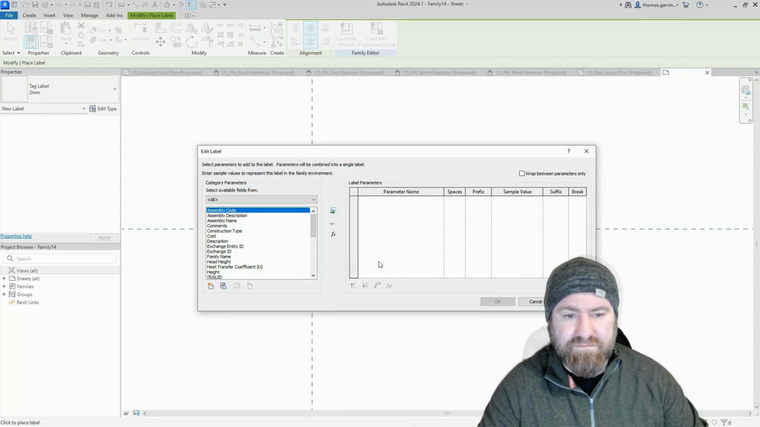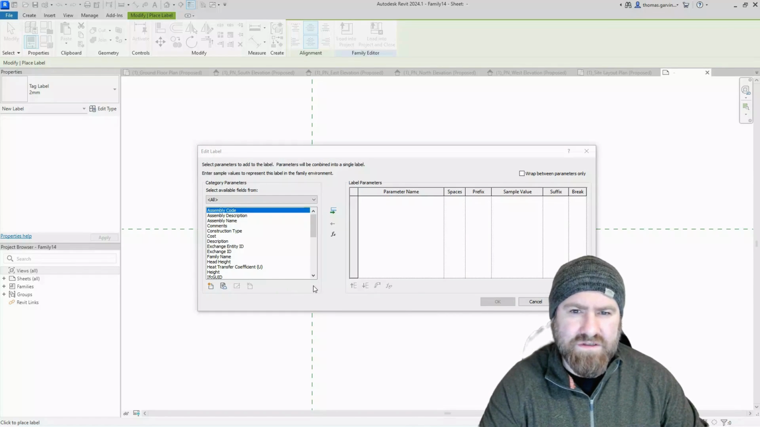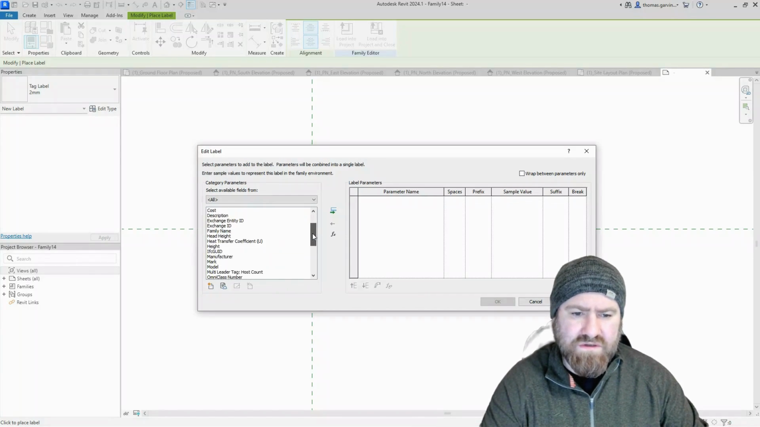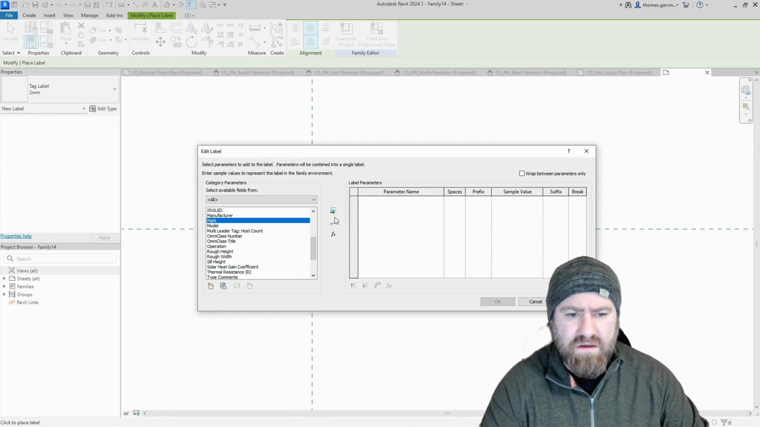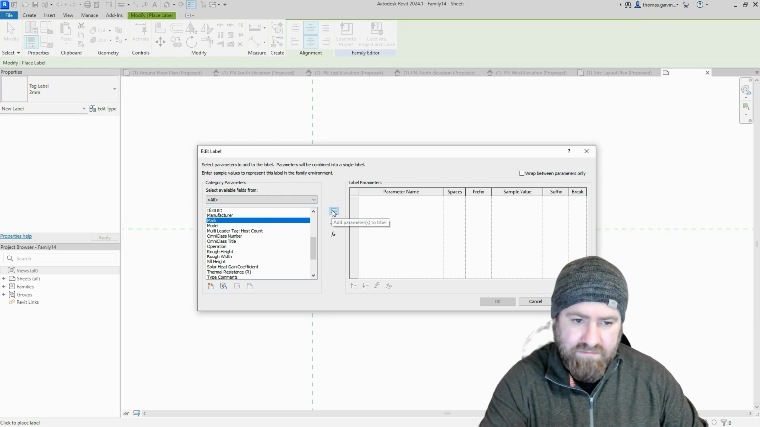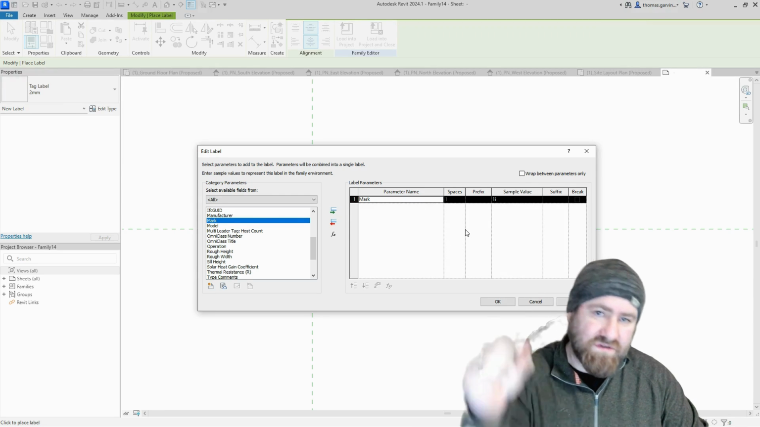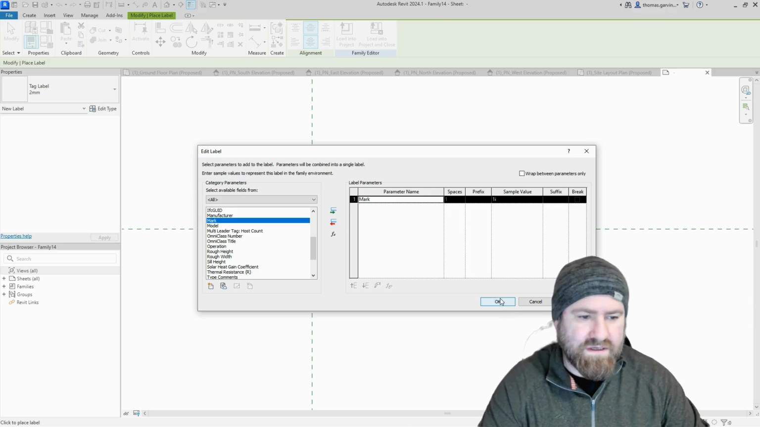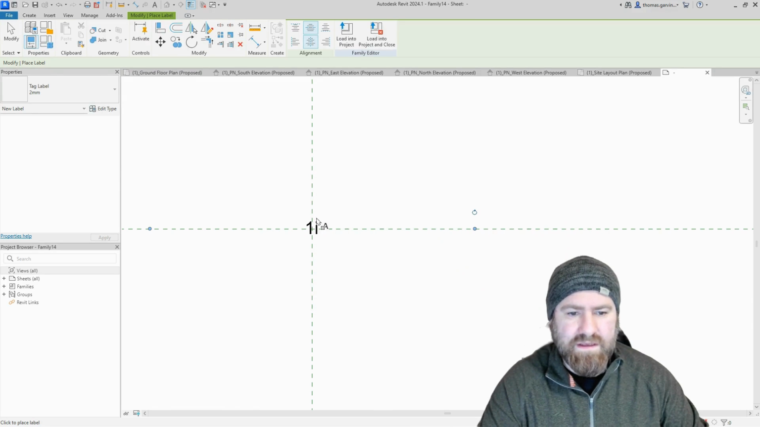And there we are. Right, let's tag the mark first, okay? That's the instance mark. So scroll down this list of parameters and find mark. There it is. We click the green arrow to fire it into the box to the right, and whatever's in here is what's going to add into the tag, okay? So, okay, there's our tag.